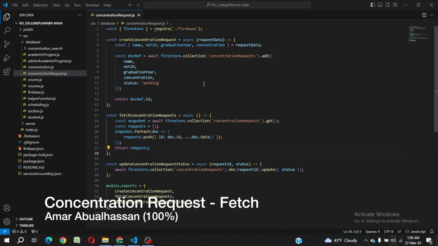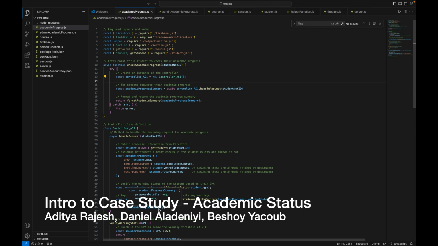A use case scenario would be where a student uses our system to submit a request for a concentration change. This request triggers the create concentration request function, efficiently logging the details and desired concentration into our database. In conclusion, the concentration request functionality embodies a perfect blend of front-end interactivity and back-end efficiency. Through just a couple of functions, we managed to establish a robust system for handling one of the most critical aspects of the project.